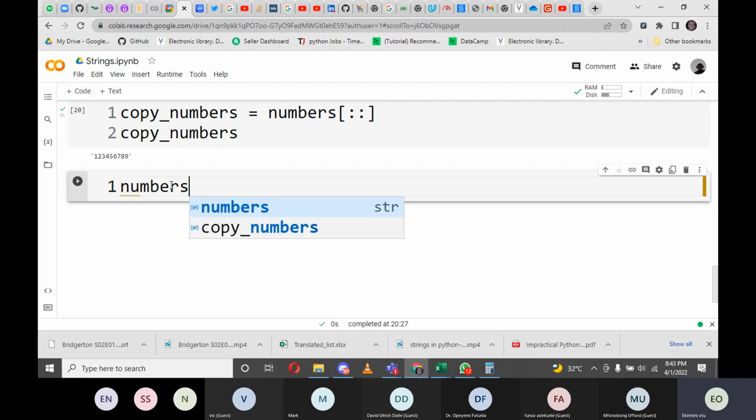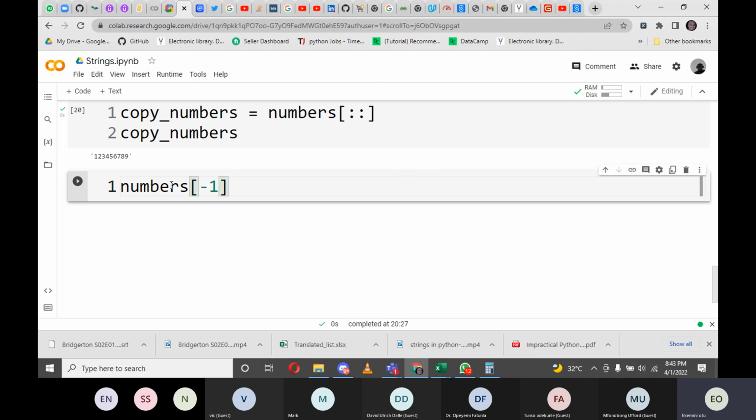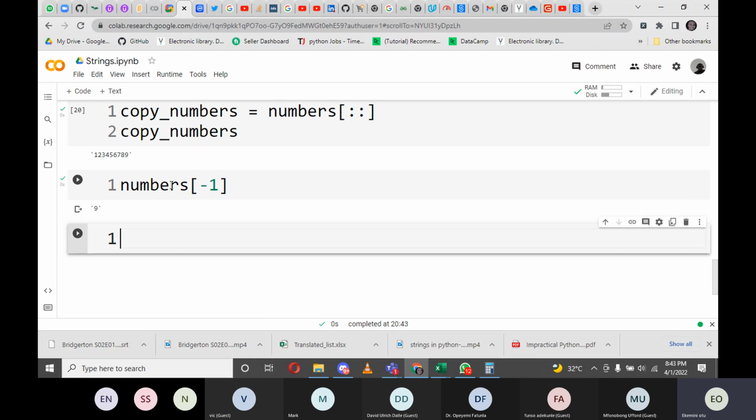If you want to get the last element of this string of numbers, you can say numbers, which we have defined already. Someone should ask me, where is numbers coming from? We have defined it already in the code. So if you want to get the last element, which is 9, we say minus 1. When we run it with shift enter, you can see the answer gives us 9.